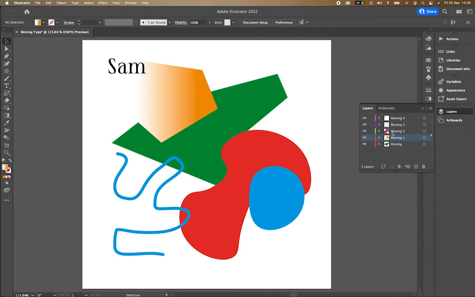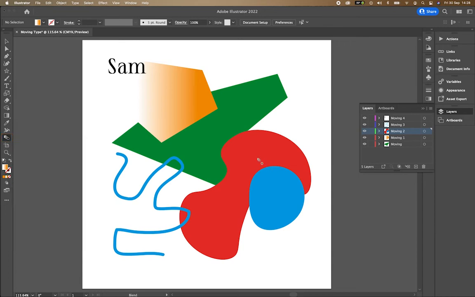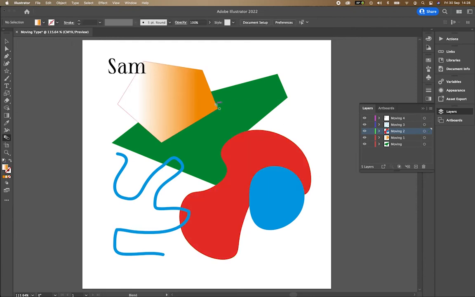So if I go to moving to, where I've got these two shapes at the moment, if I then go to this little blend tool button here, click on that, and then just click between these two shapes, what happens is you get this weird blend between the two shapes, which I think also looks pretty amazing. So that's two ways in which you can do blends. I'm just going to go back for now because I want to keep it like this.